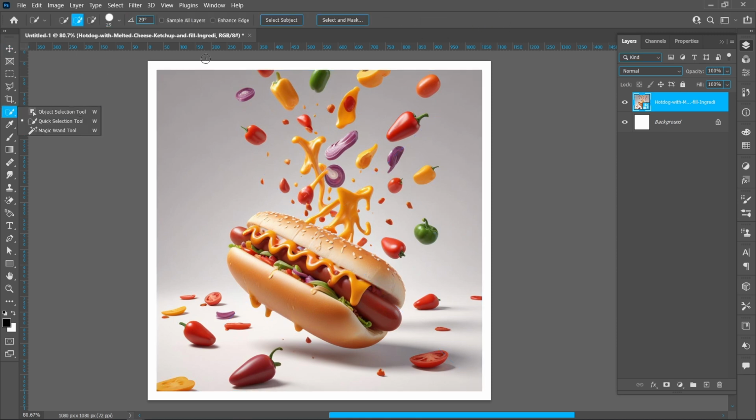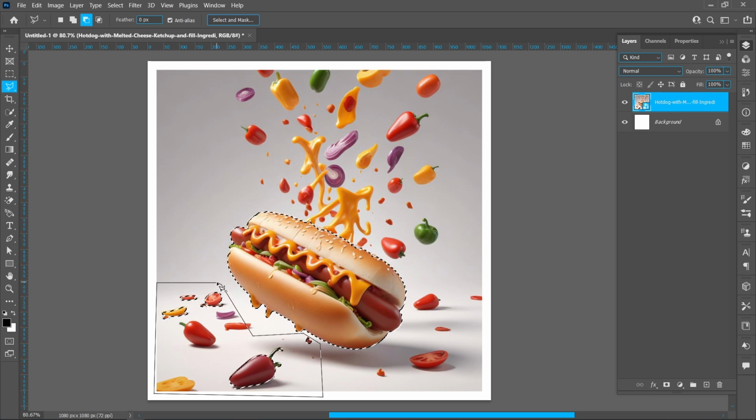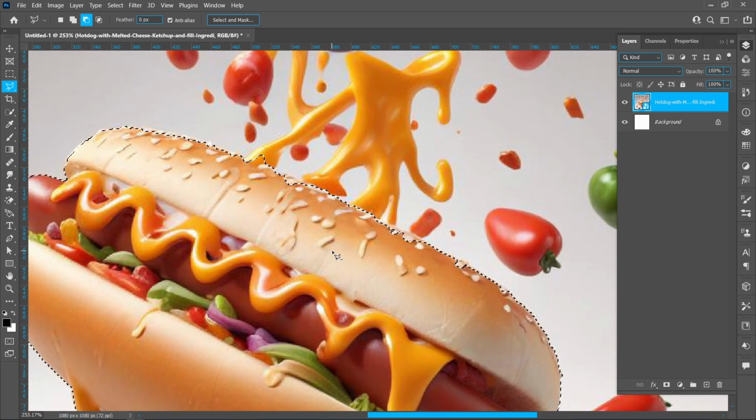Select Quick Selection tool. Click on Select Subject. Select Polygonal Lasso tool. Click on Subtract and follow the process. Press Ctrl and plus to zoom in. Follow the process. Click on Add.